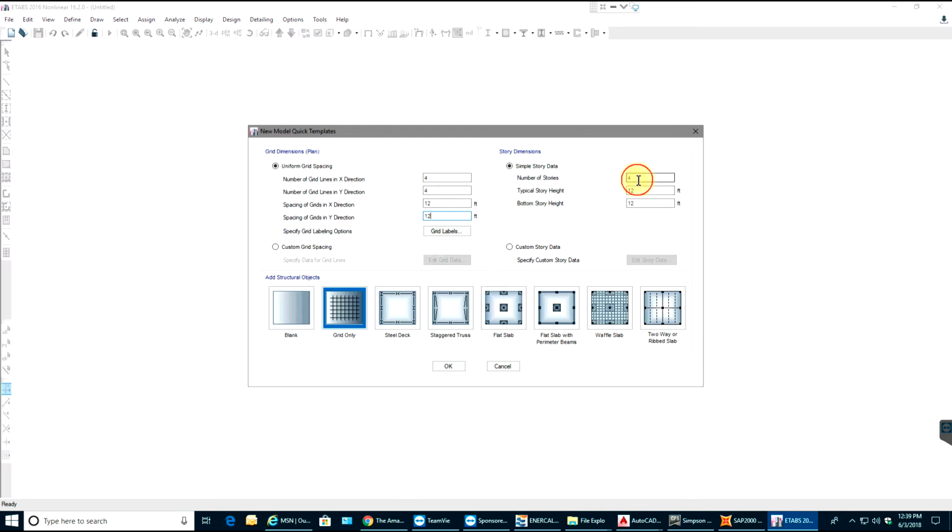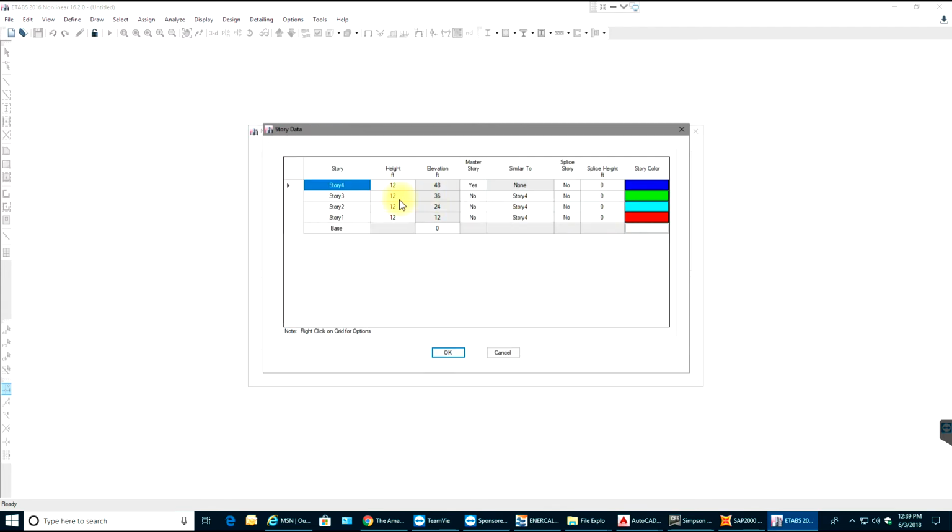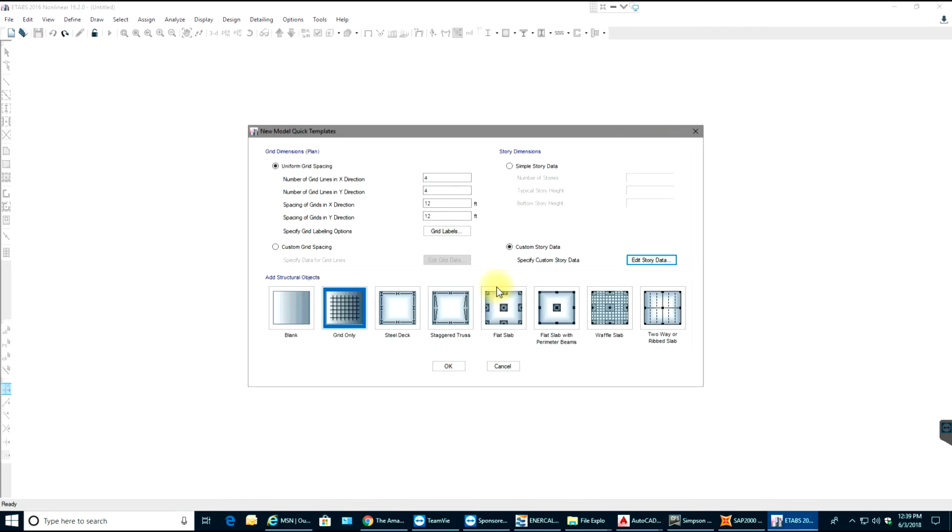So number of stories will be 4, let it be 4, and I'm going to keep the typical story height, which is nothing but the first story height. Usually all the story heights will be 12, and the bottom story height you can change, like the first one, which is sometimes bigger comparatively, or you can enter your custom story data. You can edit and change all the story data and have different colors. Anyways, we'll just say simple story data, and I'll select OK.